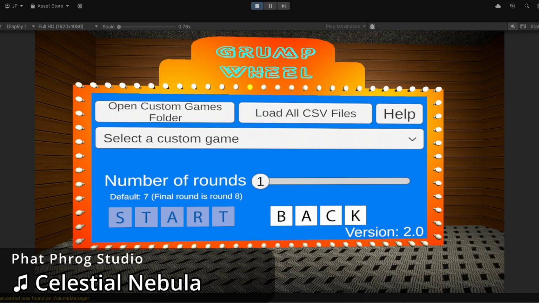Hello everybody, my name is Jayometric. We're going to be looking at CSV files during runtime with Unity.